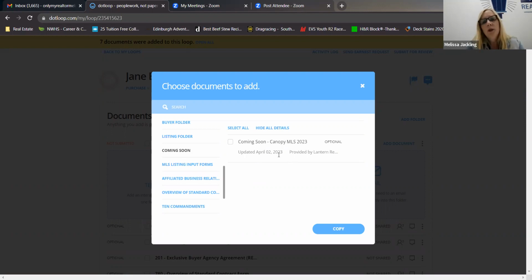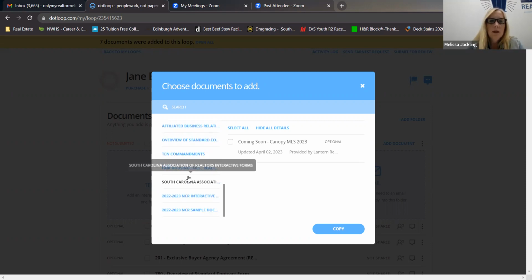Anyway, so coming soon is one of those things. There's dates on it. Those dates need to line up with the dates in your listing agreement. If you're uncertain, just reach out to me or Paula or Dina or Chris, just to make sure you're getting those dates in there correctly. So we have all these other folders.